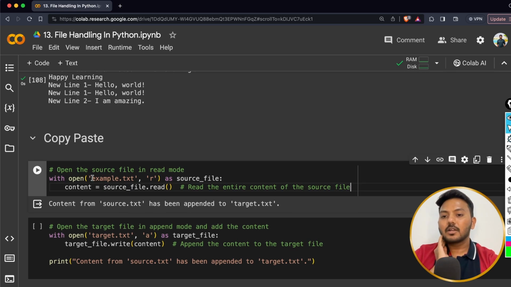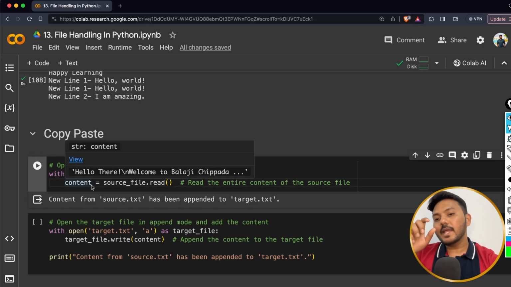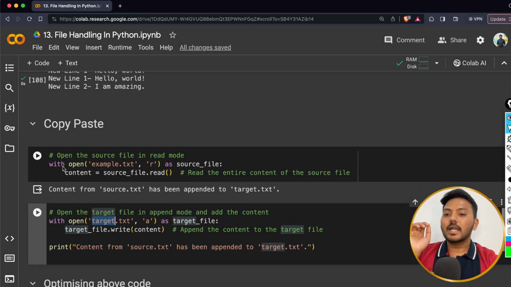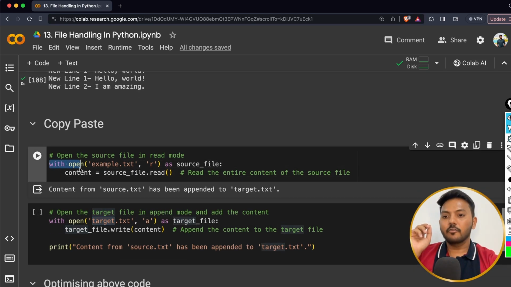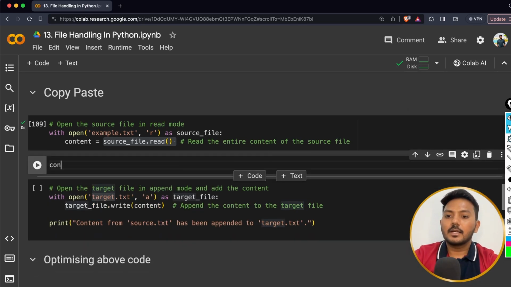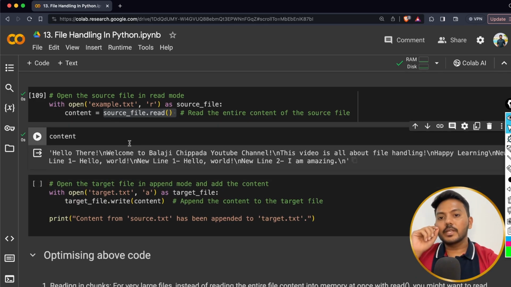Let's say I have a file called example.txt and I have some content inside of it, but I want to paste all the content of that file into another file called target. So what I would initially do is open my file with open as source file, content equal to source file.read. What I'm doing here is opening my example.txt into a variable called source file, and inside content I'm reading the content of my source file. Let me execute this, and if I print content, I get the content of my source file.